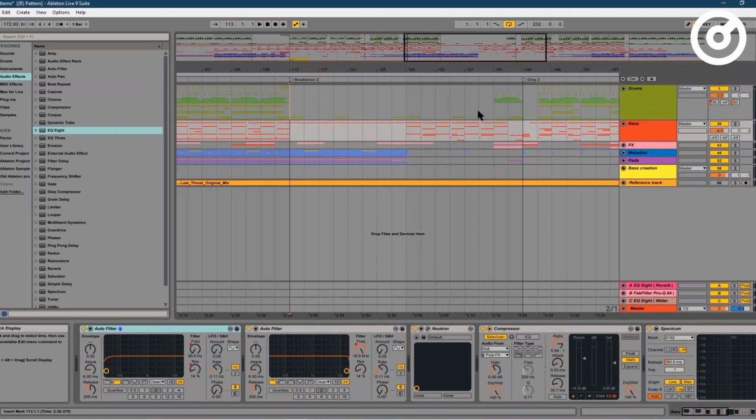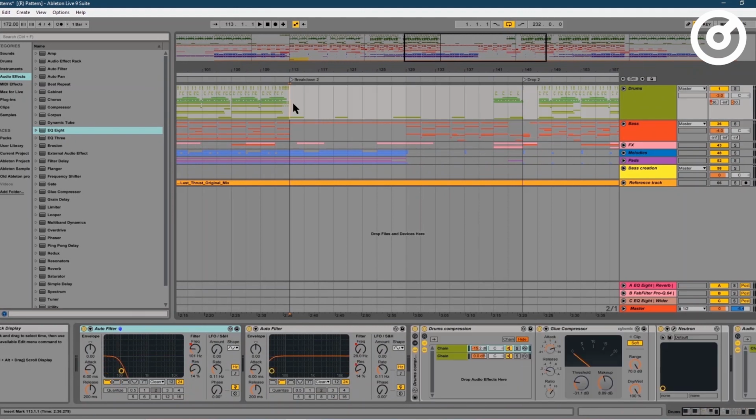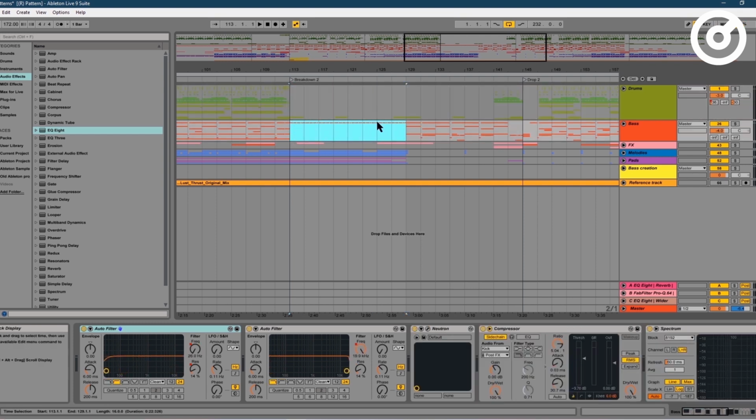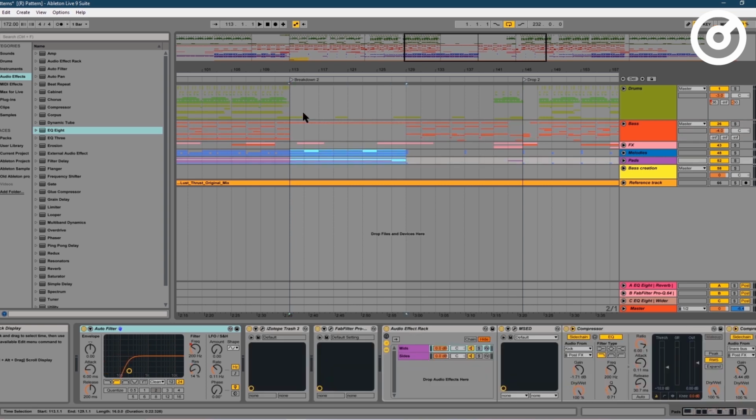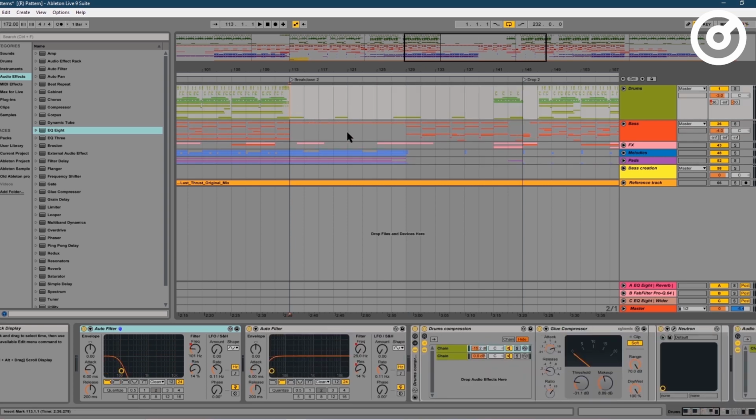So then move on to the breakdown. What I've done here is I've pretty much removed all of the drums, and then I just have this very simple sort of melodic bass stab going on. But I've left the melodies and the pads playing through. So this just gives the dance floor a breather here.